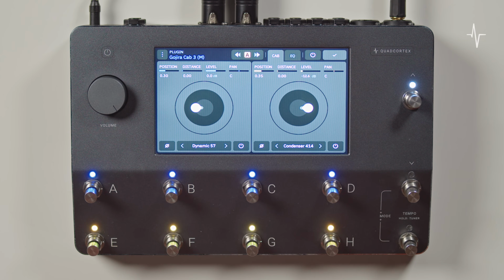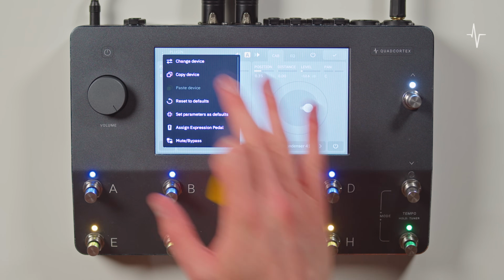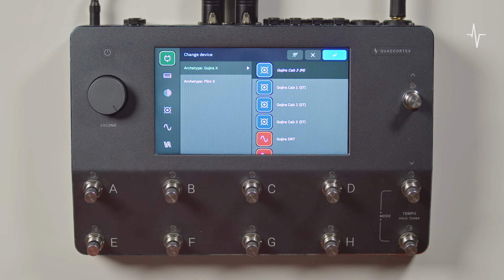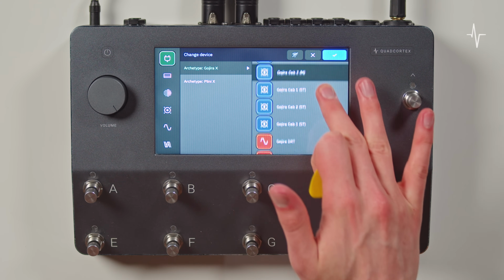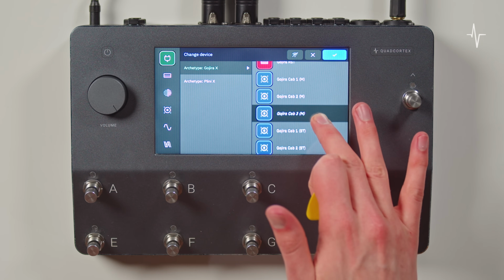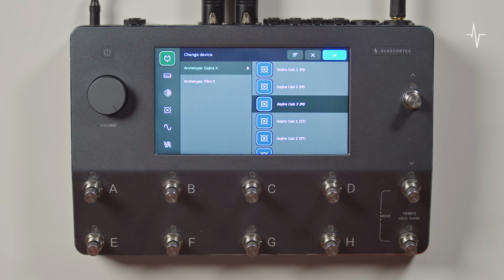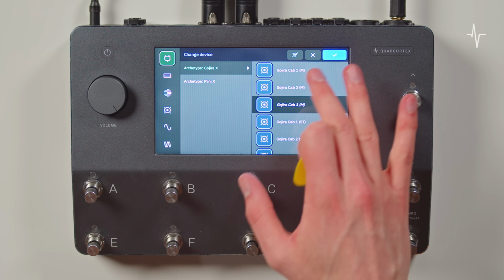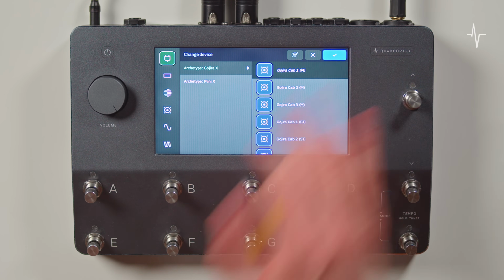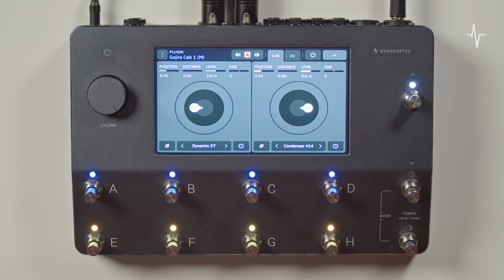Next, we have the cab block. And here, this is going to work in exactly the same way as the amplifiers. To change through the various devices, we can go up to the top left, change device, and you'll see we have the 3 cabs from Gojira X, and we have them in mono and stereo formats. For now, I'm just going to choose Gojira Cab 1 in mono and add it to the grid. And here's how it sounds.